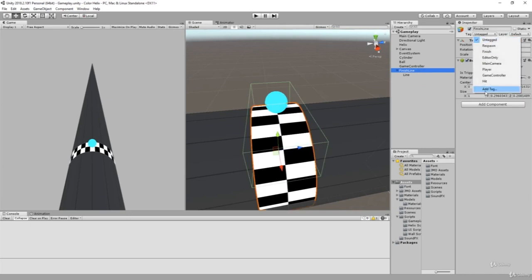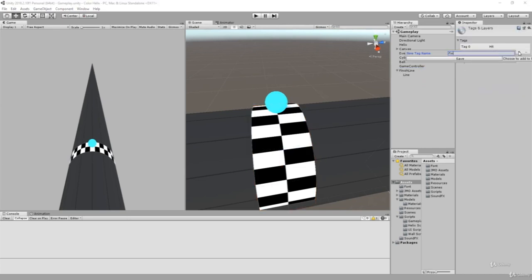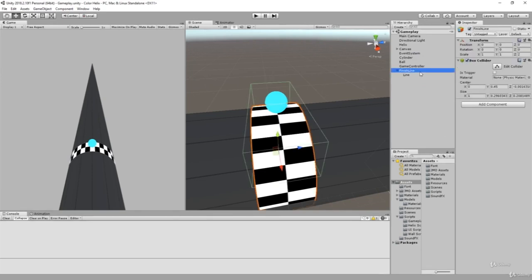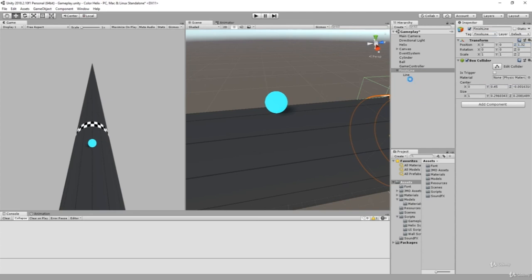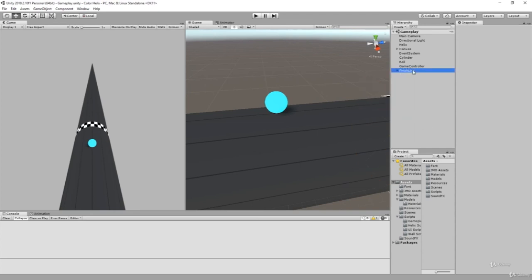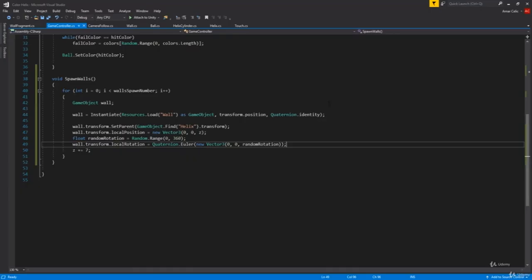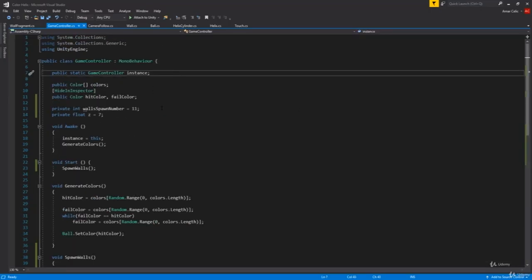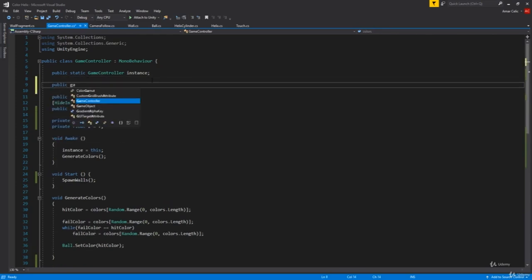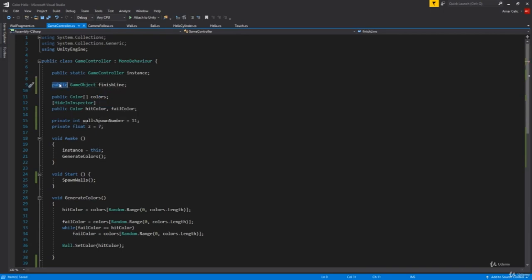Before I continue, I'm just going to add a tag that will be called finish line, and I'm going to tag our finish line with it. And I'm just going to move it a bit in front. Now, to actually put our finish line somewhere, we will have to go to our game controller. We will have to add our public game object that we will call finish line. I mean, you can go ahead, put it private if you'd like to, and then reference it, but I'm just going to keep it as public.